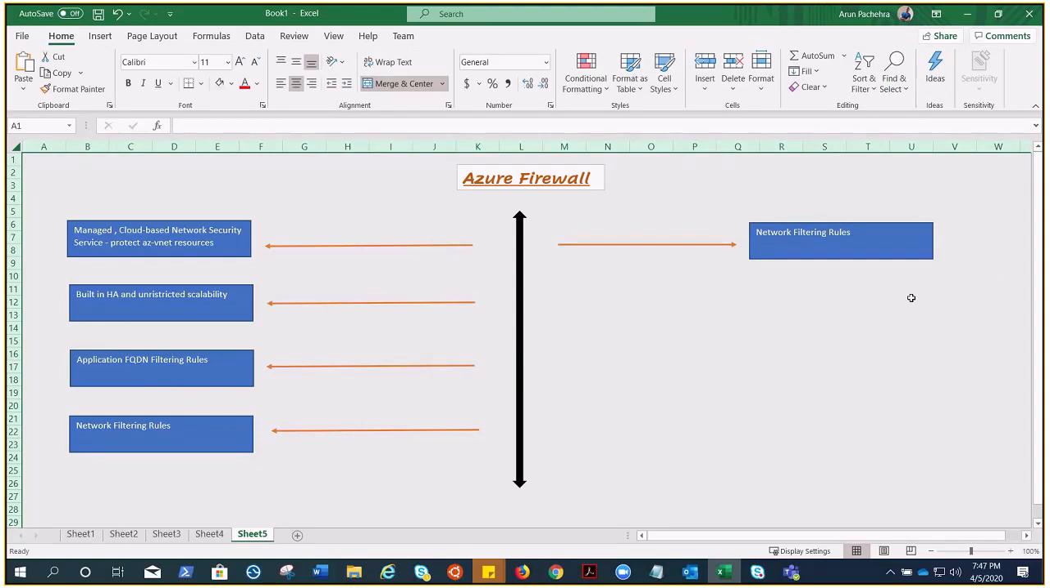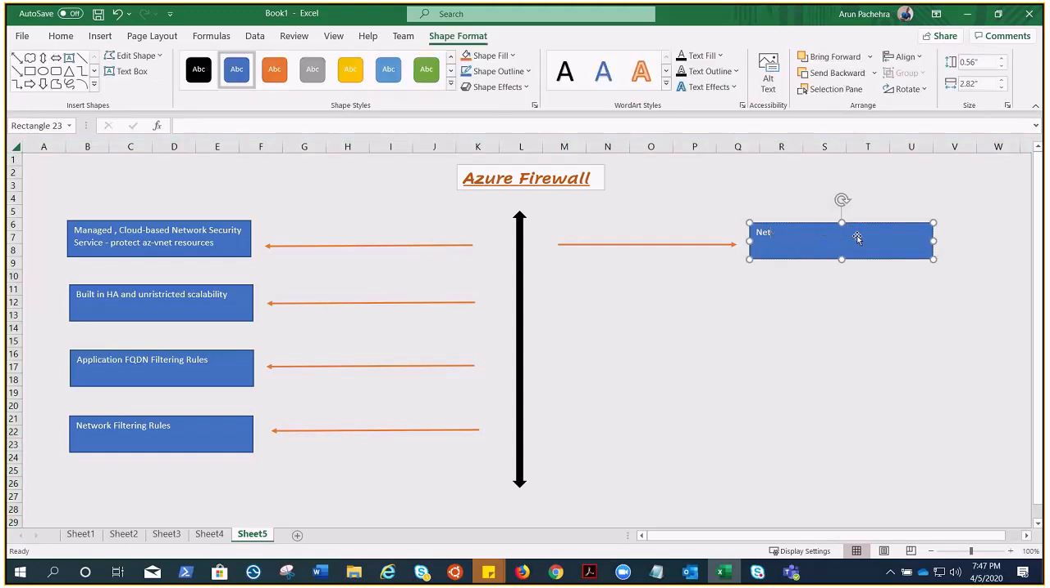All right, so another one is FQDN tags. FQDN tags make it easy for you to allow well-known Azure service network traffic through your firewall. For example, if you want to allow Windows Update network traffic through your firewall, you can create an application rule and include the Windows Update tag. Now, network traffic from Windows Update can flow through your firewall.